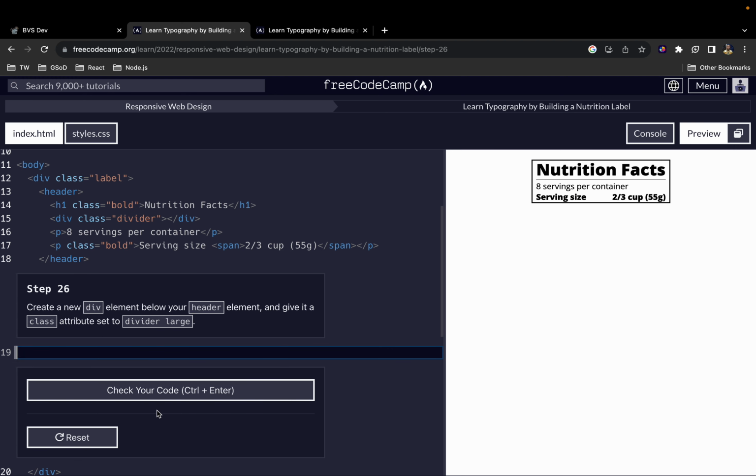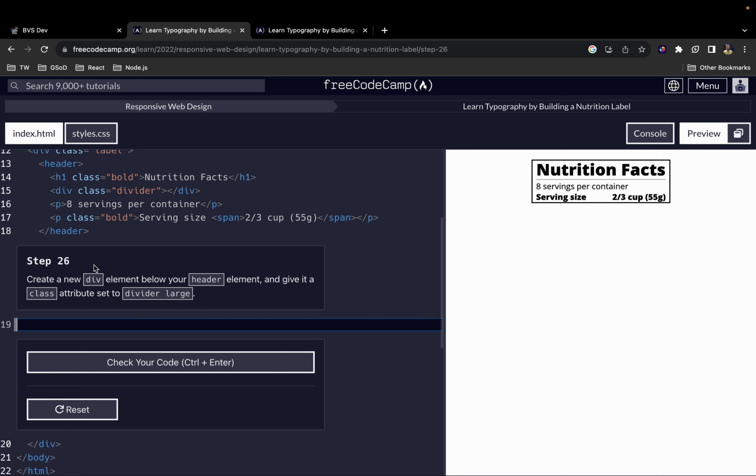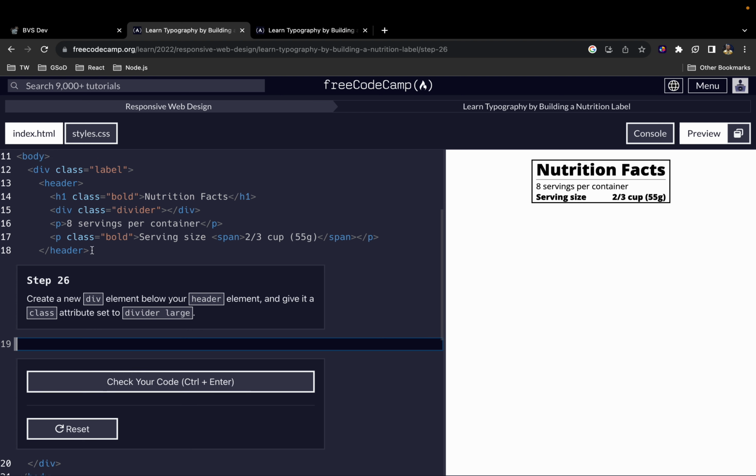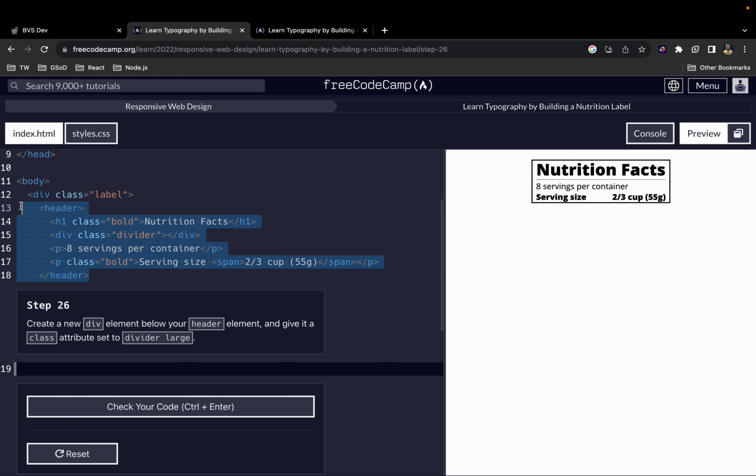All right, create a new div element below your header element. Give it a class attribute set to divider large. Okay, so once again, this is our header element we have here. So below it, we want to create a div element, and this div will have a class. The value of the class will be divider with a space and then large.